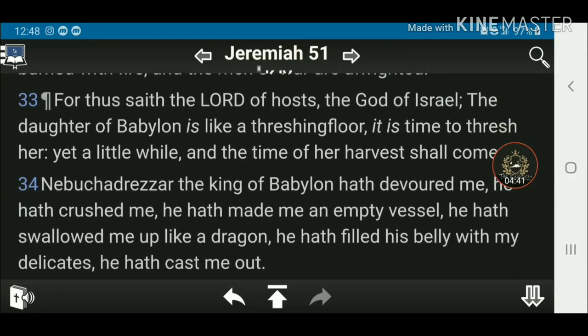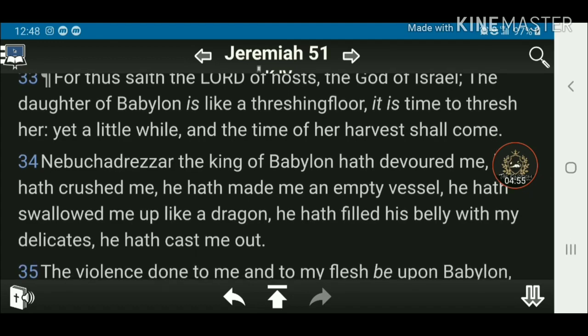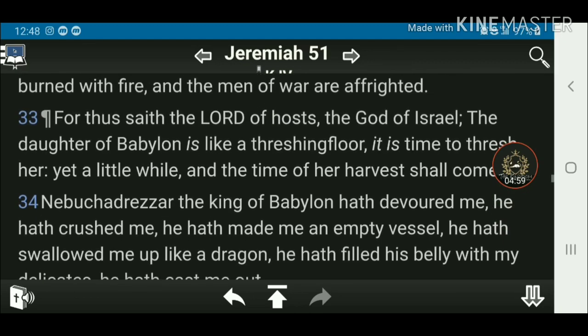For thus saith the Lord of hosts, the God of Israel, the daughter of Babylon is like a threshing floor. It's time to thresh her. Yet a little while, and the time of her harvest shall come. Y'all see that? Babylon is the threshing floor. We know that. This is the center of the focus. This is where most of the tribes dwell over here in the land of the north. Babylon is the threshing floor.